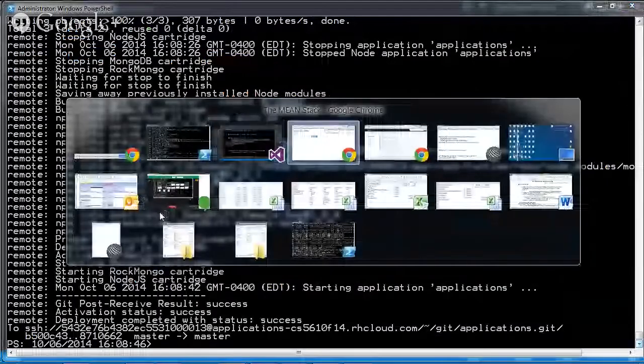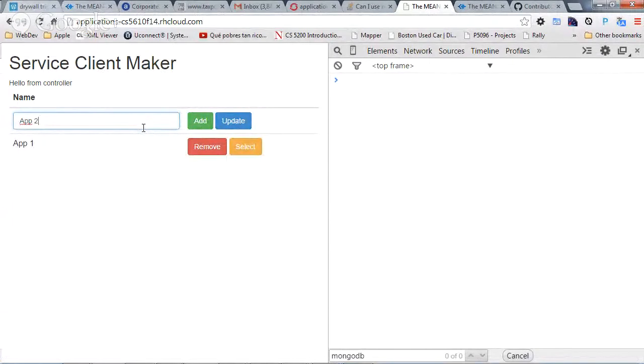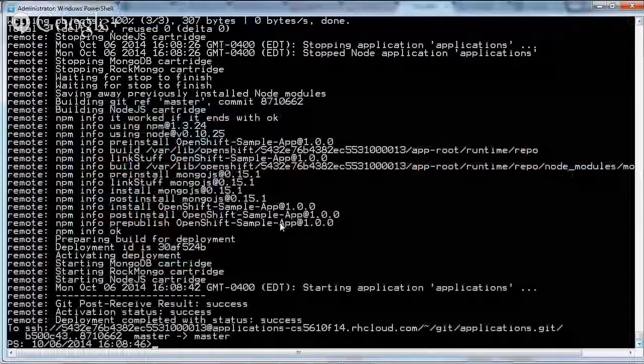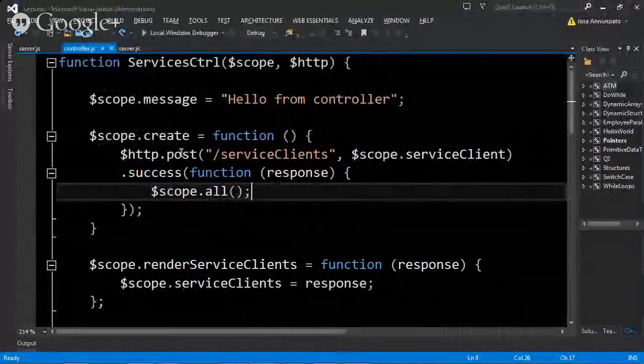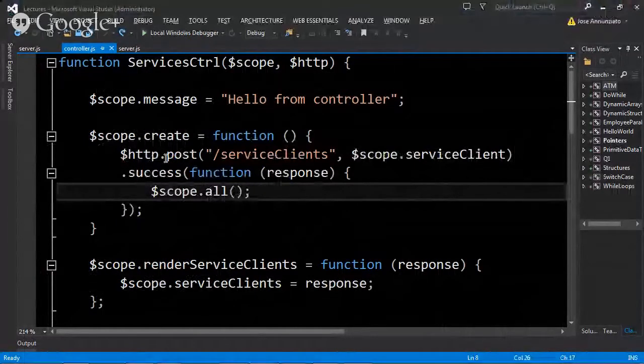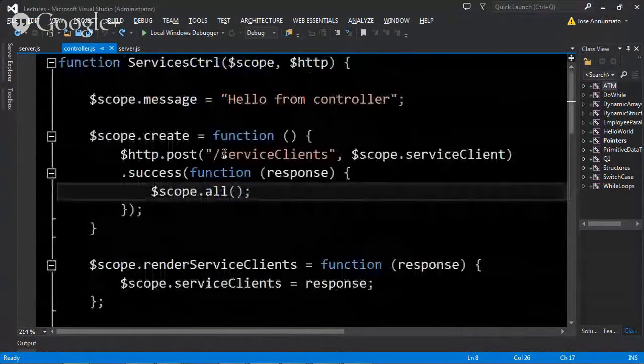Let's see if that fixed it. Let's try it again. Okay, that worked. Let's see if it works. App 1, add. Okay, that's okay. We're back in business. All right. So I'm going to move this into a service, instead of having it mixed in here. We're going to put it outside. Okay, let's see.